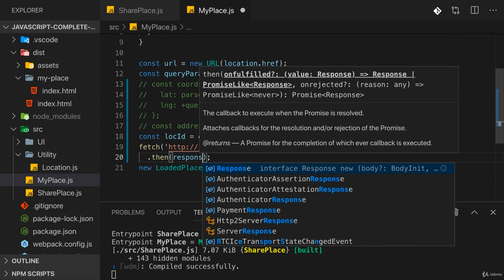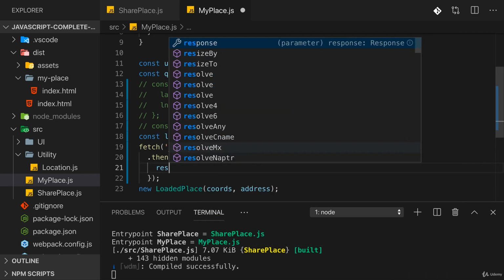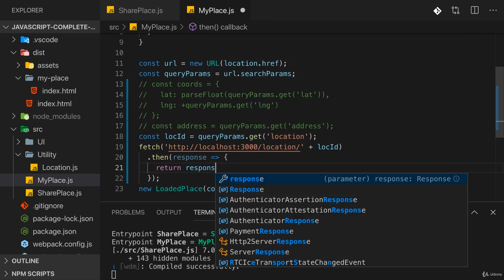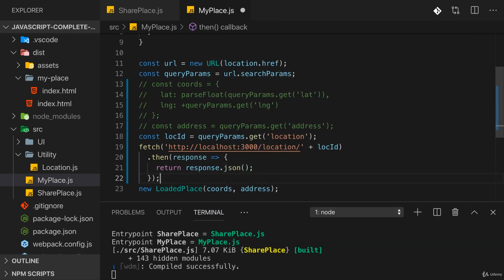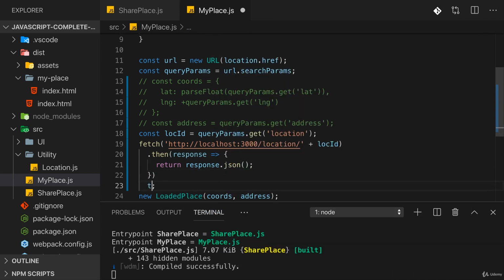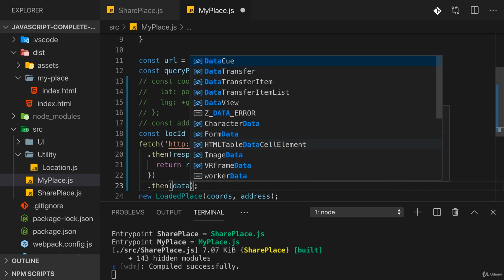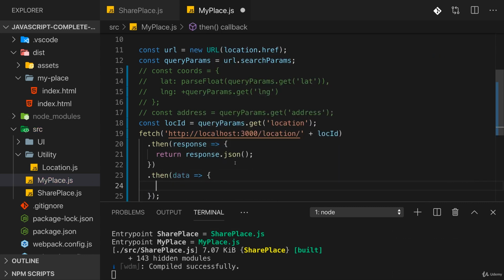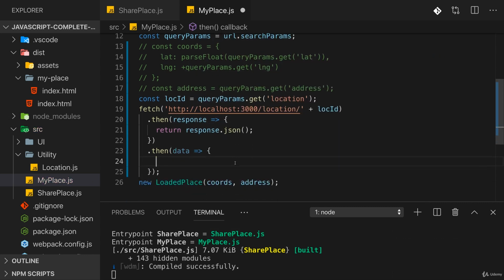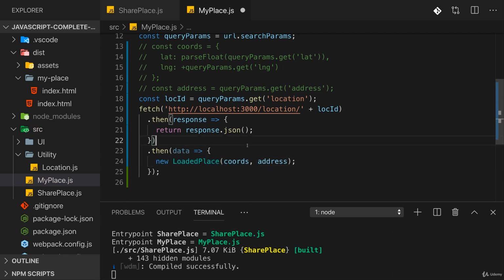Now, then we'll get back some response, and just as before, we should return the parsed response, the parsed JSON data, and then we get the ultimate data in this second then block. It's here where I want to create my new loaded place with that extracted data, and we'll have to see how we extract that as soon as we know what we sent back. Let's now go back to the backend though.